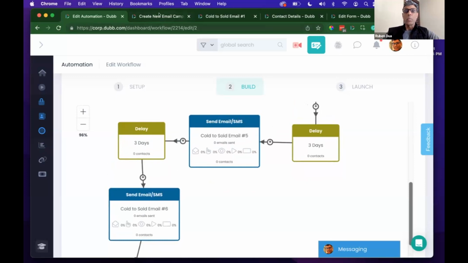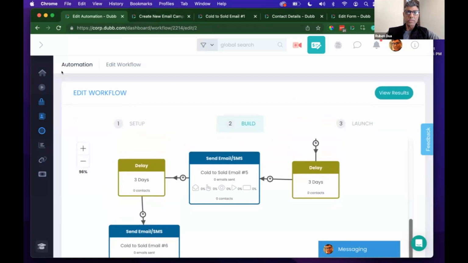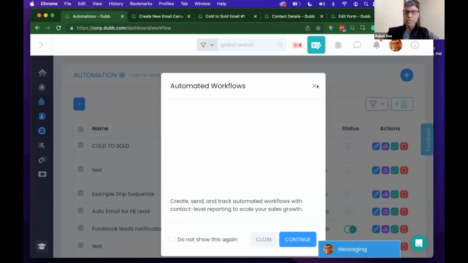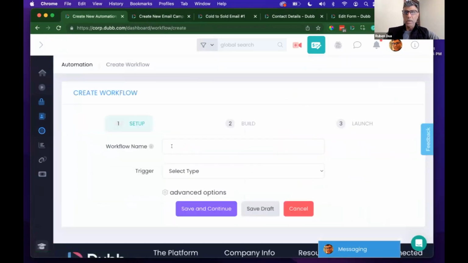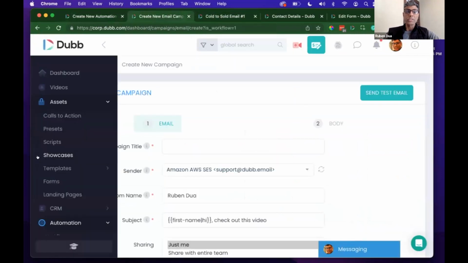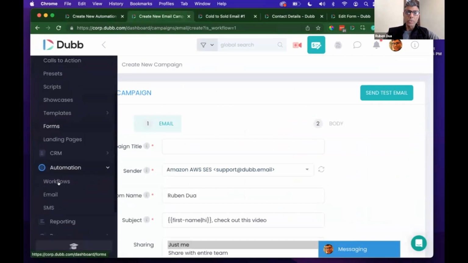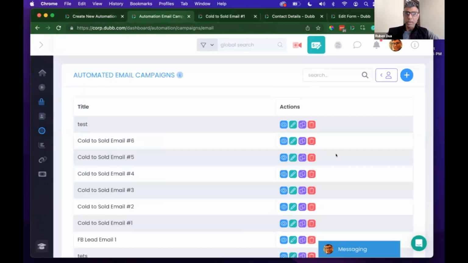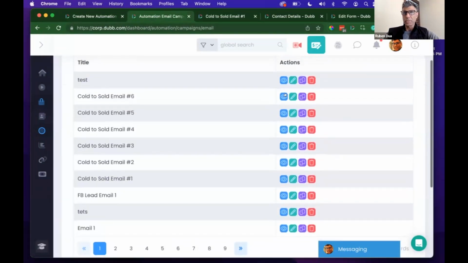So to repeat, what you have to do in order to set one of these up is, number one, you have to have Pro Plus. Number two, you have to go to automations on the left nav. Number three, you have to click the plus button here, title your workflow, and concurrently make sure you have your email campaigns set. And these are, I should say, your templates, okay? So when you go into automation on the left nav and you click email, this is where you build your templates. Now, every single template that gets built here can get associated with an email workflow, okay?